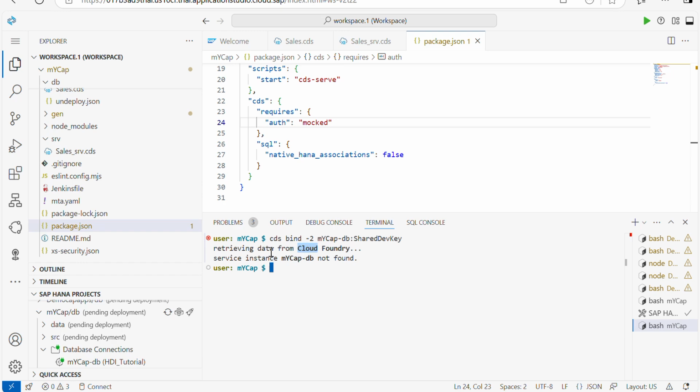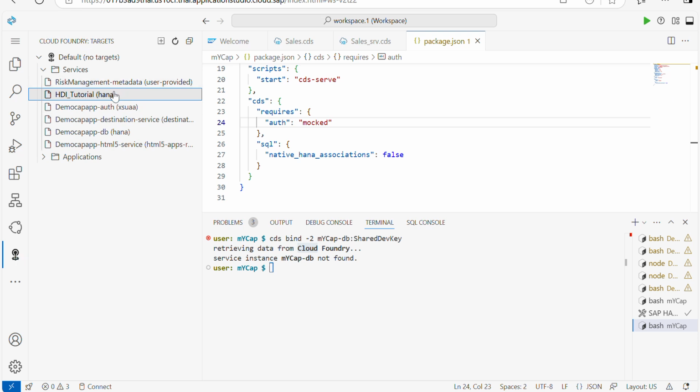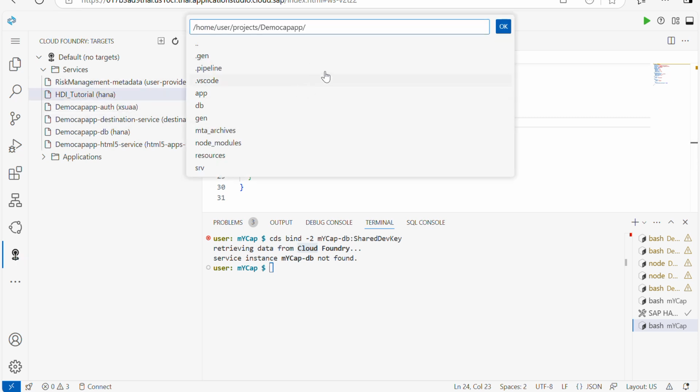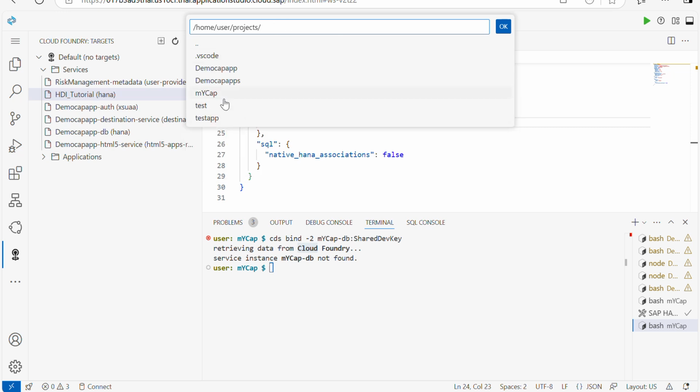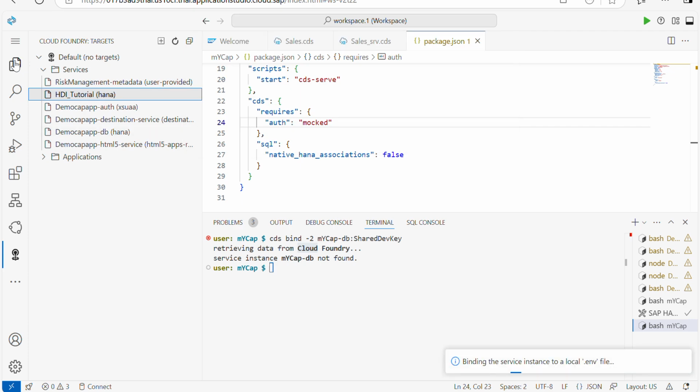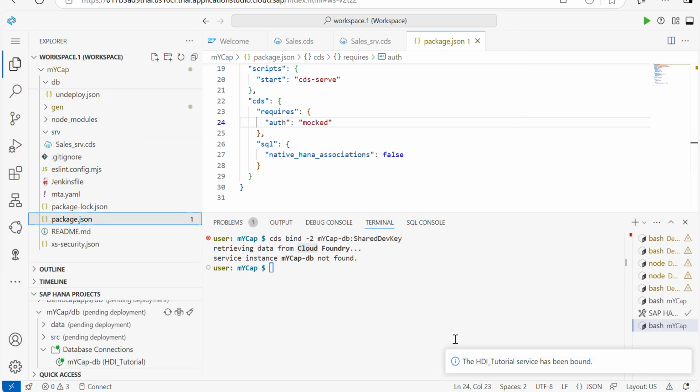See, Cloud Foundry, but the service instance is not found. So what I will do is go to Cloud Foundry and bind a service instance. Here we will give the project name. That's how we can also bind. Now the service instance is bound. Now let's test the application.